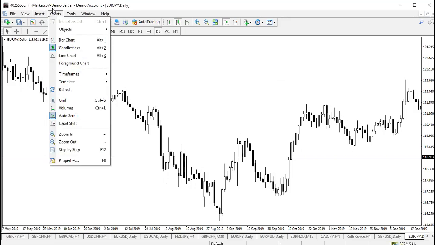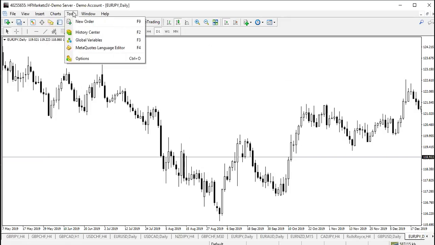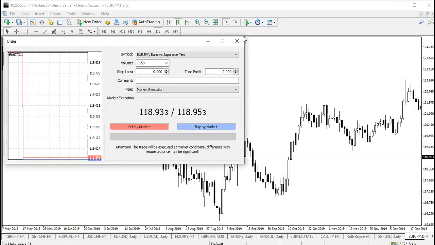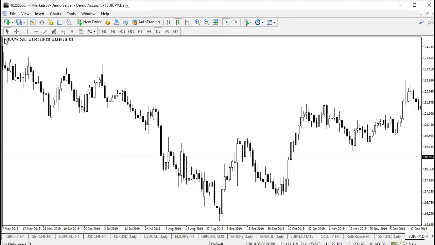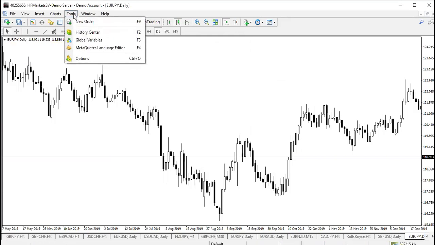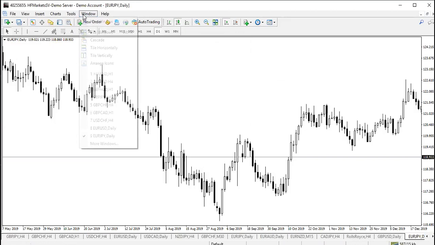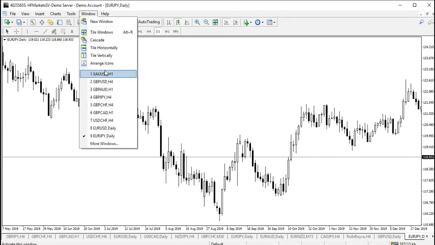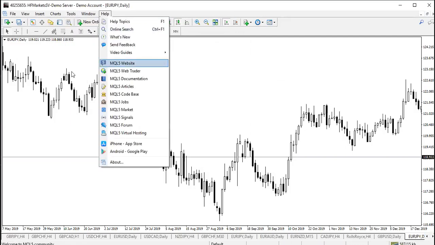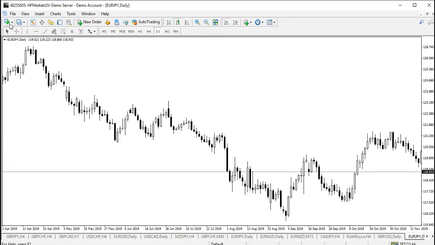So, let's go to charts. Some of these things here are also here. Tools: you want a new order if you want to take a trade, so there's a shortcut to it also here. What else? Windows, maybe something is missing. These are the windows that are open, so you can quickly open them, all of that. Like I said, some of those things are here, like the new order. This is the new order.